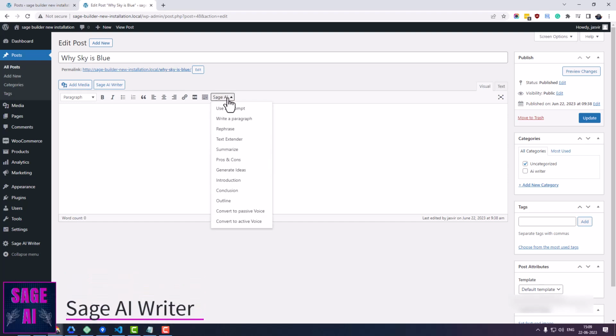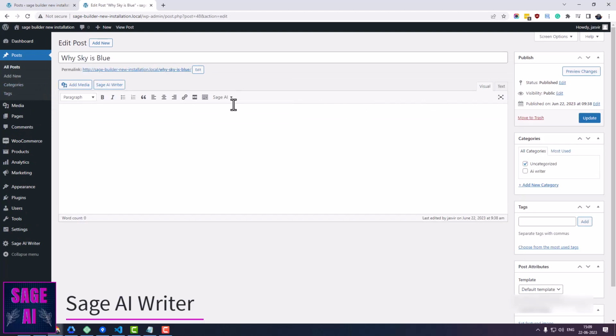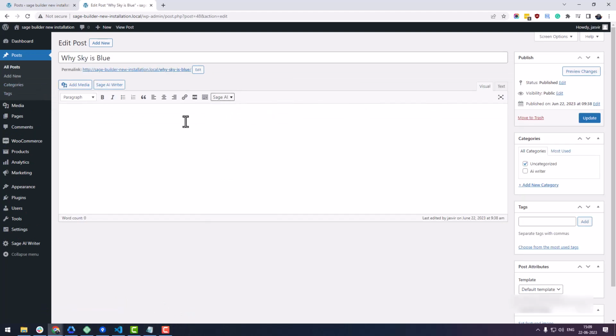Introducing AI Assistant by Sage AI Writer. The whole idea behind AI Assistant is to give you full control over what data is sent to OpenAI and cover any custom use cases you may have.